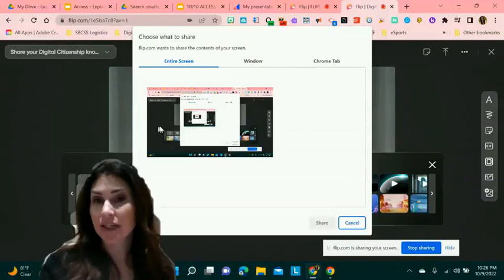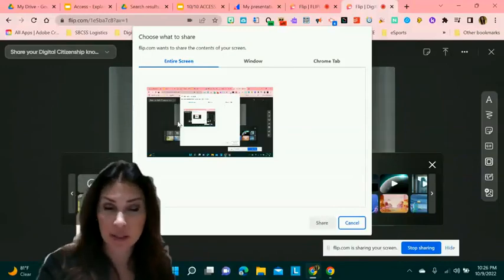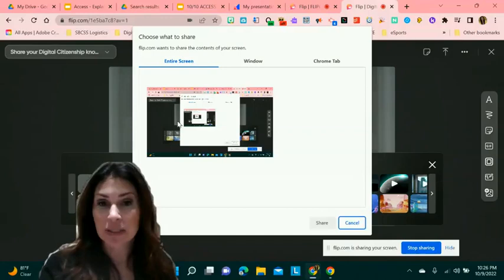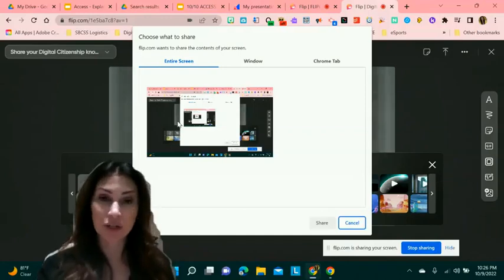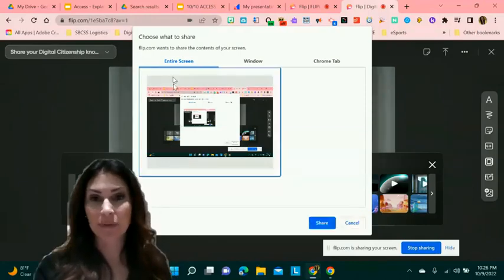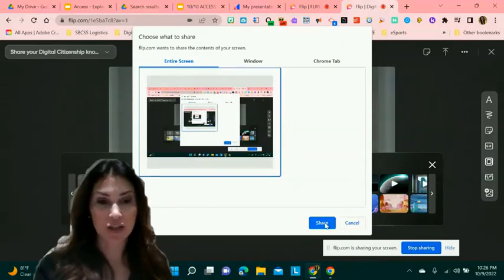To be safe, I typically choose my entire screen. That way, if any subsequent tabs or pop-ups come up, my students will be able to see everything that I'm referring to and know what I'm explaining. So I'm going to keep it on entire screen. Click on that and click share.